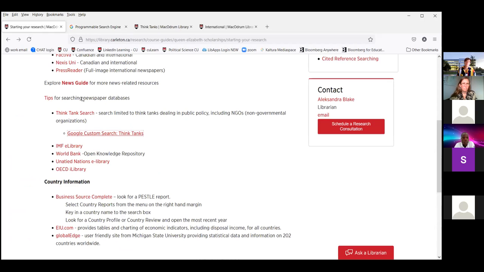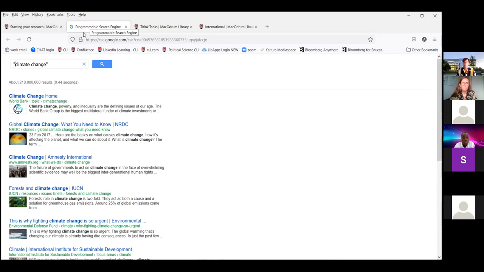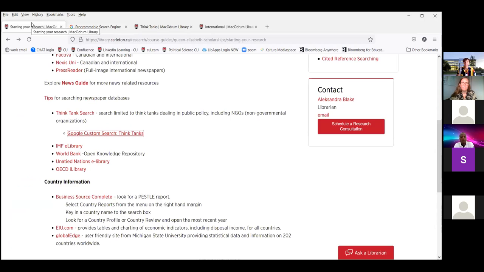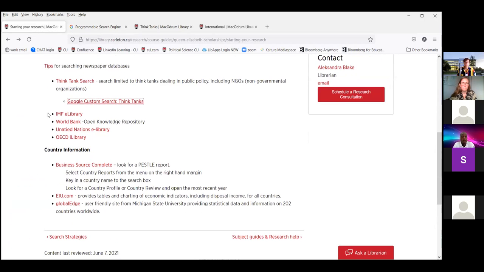So I find it always very helpful and very useful to use that custom search engine for think tanks, because it will cut out all the advertisements that you normally get through Google. It will cut out pages that are of unknown origin, and you can actually get to the meat of your research.